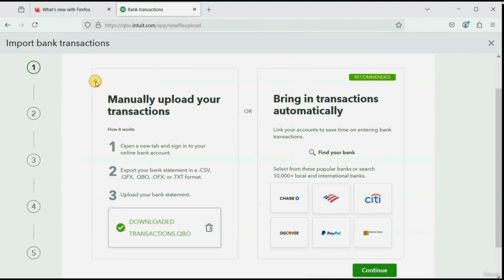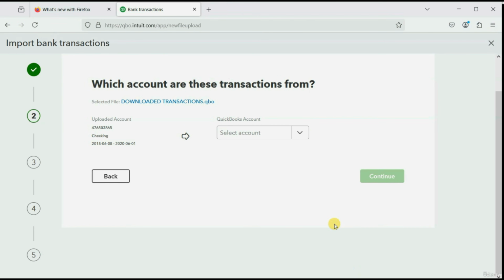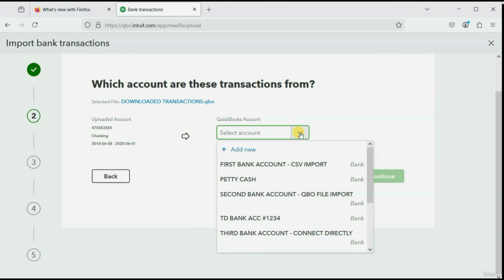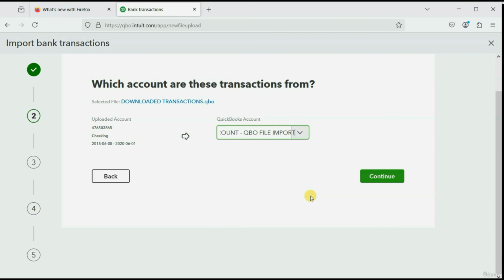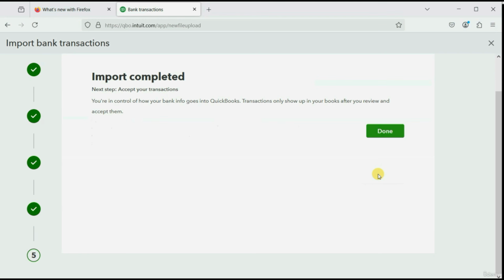So you can double click or click open and confirm that QuickBooks Online has chosen the correct file. Then click Continue. Now simply choose which particular bank account this file is going to be imported into. When we click the pull down arrow, we can choose Second Bank Account QBO File Import. That's the name of the bank account that this file is being imported into. So we click on it and we click Continue.